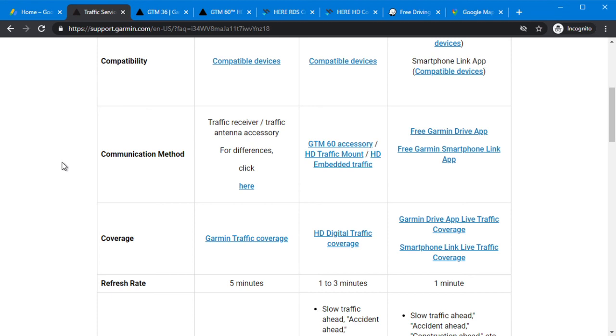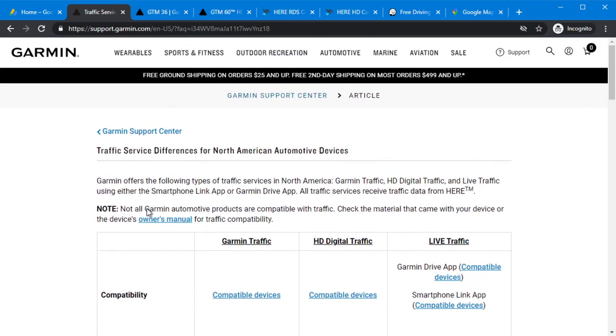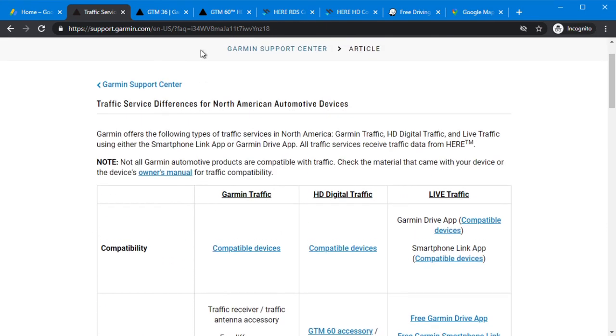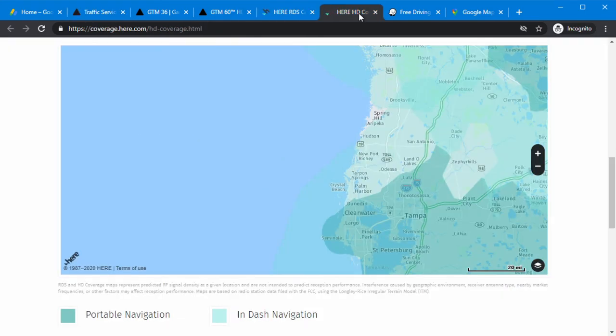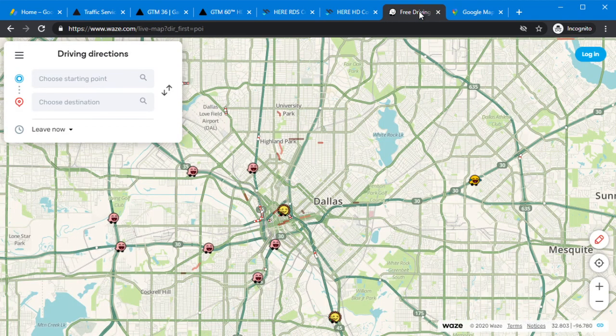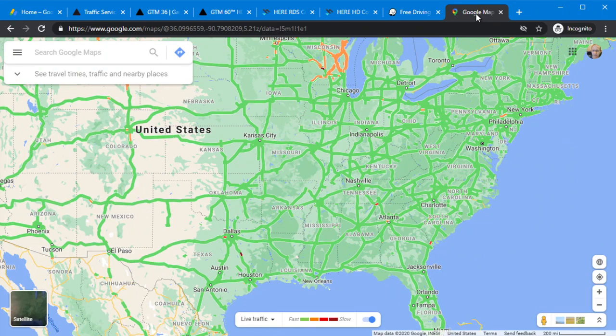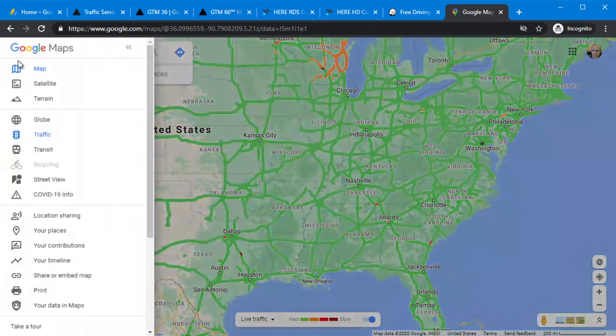Well, there you go, people. I hope that gives you some information. So remember, garmin.com/traffic if you want to see this page and the coverage maps, Waze.com/livemap if you want to see this, and Google Maps at maps.google.com, and remember to hit the hamburger and enable traffic to see that.